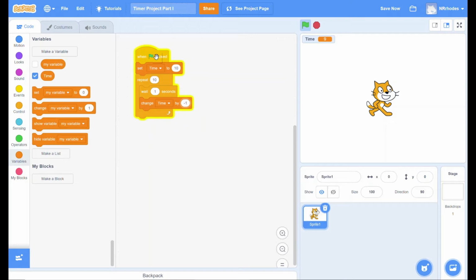So here, when the green flag is clicked, I want to set the time to 10. I want to repeat this block in here 10 times. I want it to wait a second and then decrease by 1. So when I hit the flag now, it should start off at 10 and start counting down. Now whatever number I have in here, that's where it'll be.